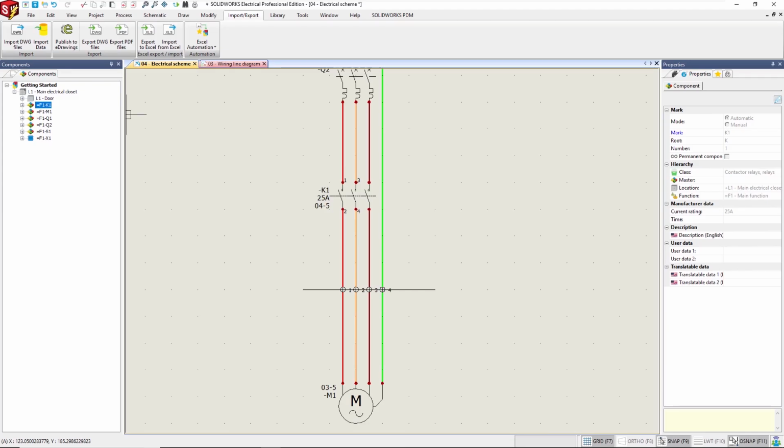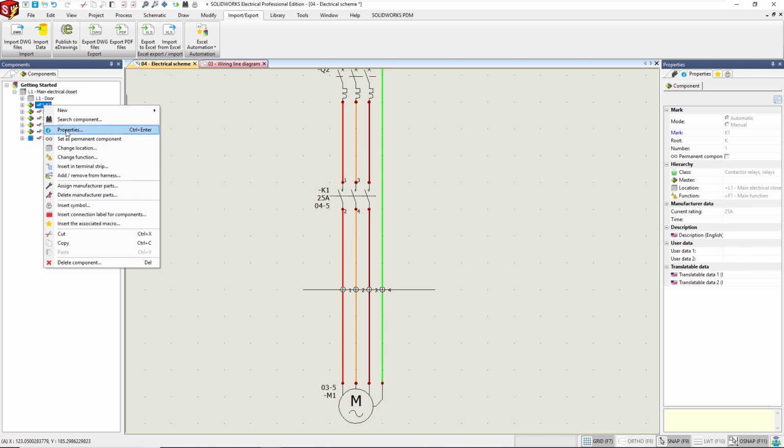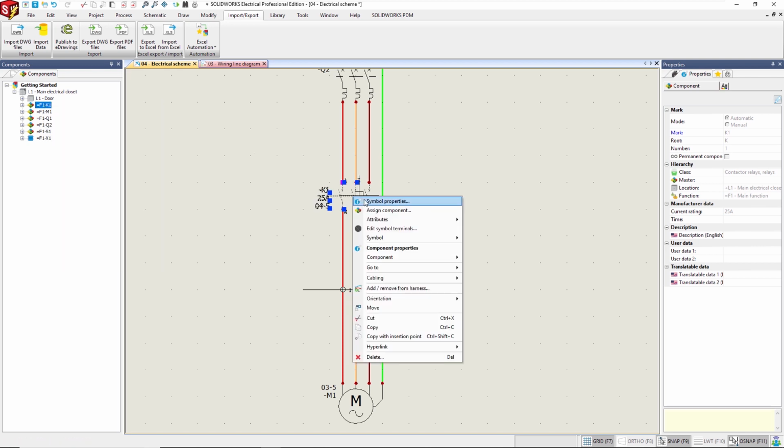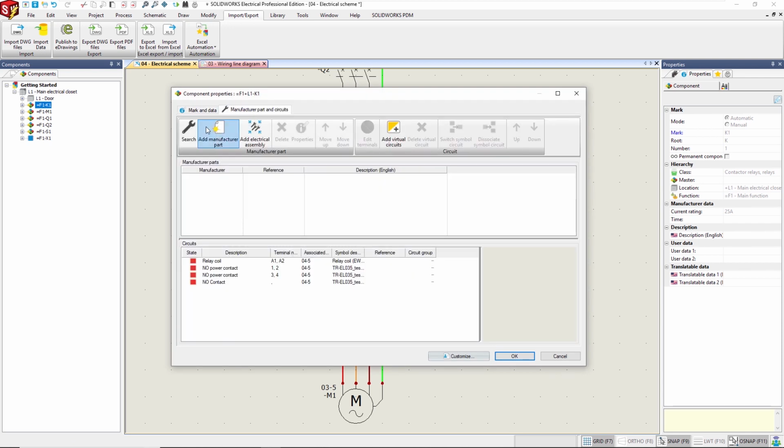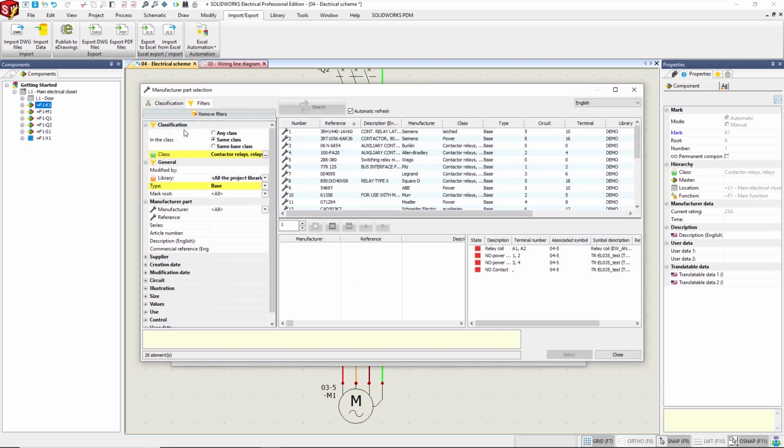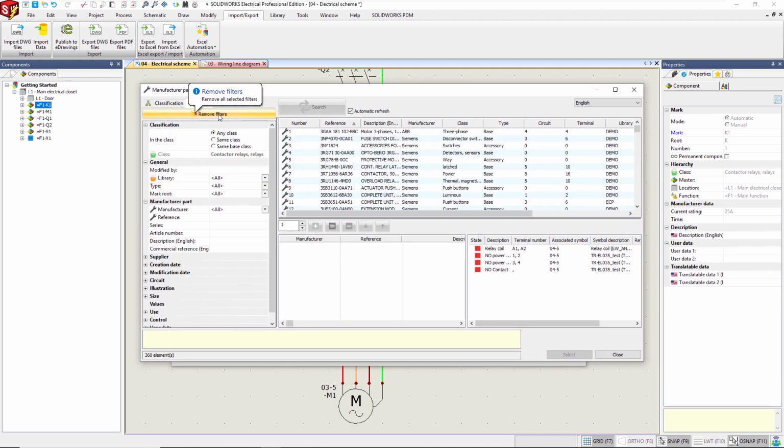To associate a manufacturer part, either right-click the component in the component list or right-click a symbol in the graphic area. Then access Properties. The second tab is Manufacturer Parts and Circuits. Click Search. Then remove all the filters. On the left, we can refine through any part property. However, the most common ones are located in Classification, General, and Manufacturer Parts sections.